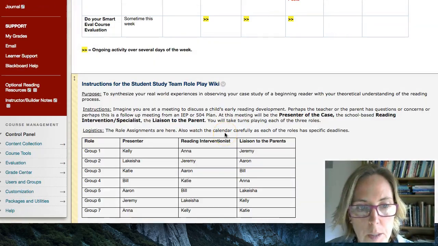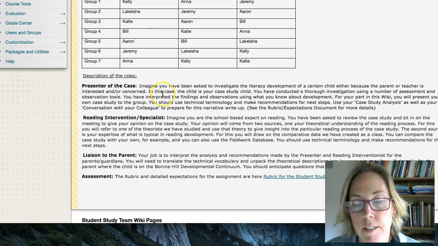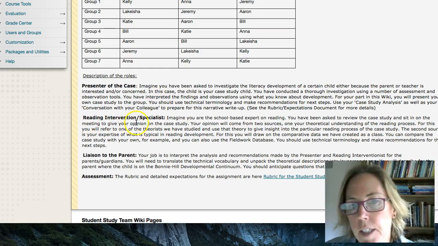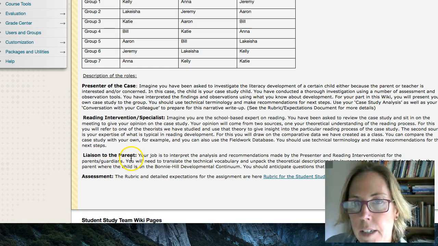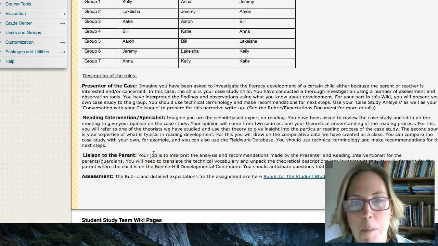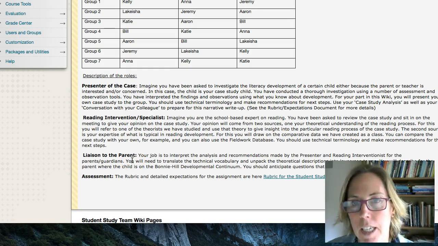The way the roles are going to work, here it is, is the presenter of the case, whoever's case study it was. Then there's a reading intervention specialist, who's the expert, who's going to bring in theory and talk about whether this is a typical case or not. And then the liaison to the parent. We're not having the parents at the meeting because of all the theory, but the liaison sits in the meeting, and then later communicates to the parents what happened using layman's terms.